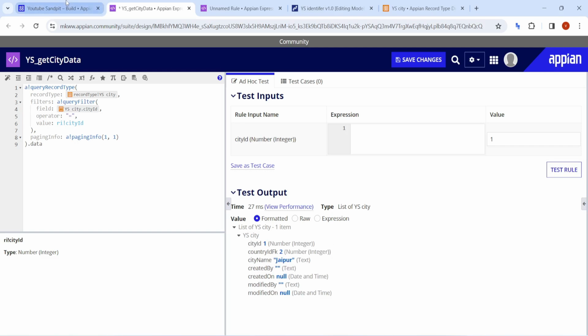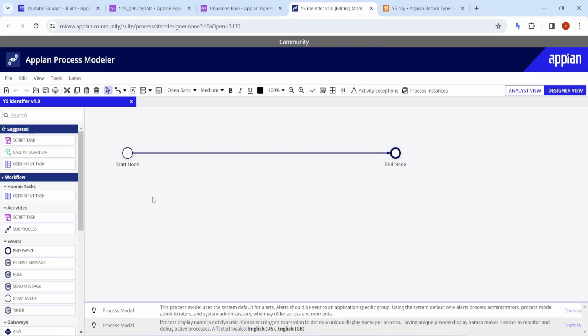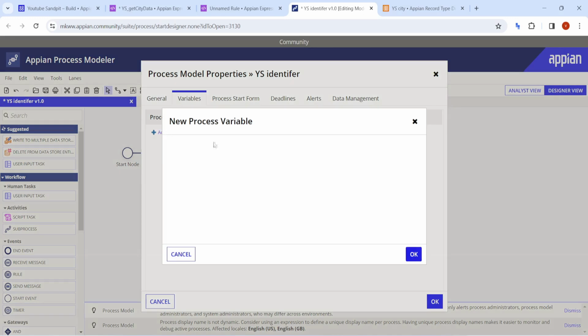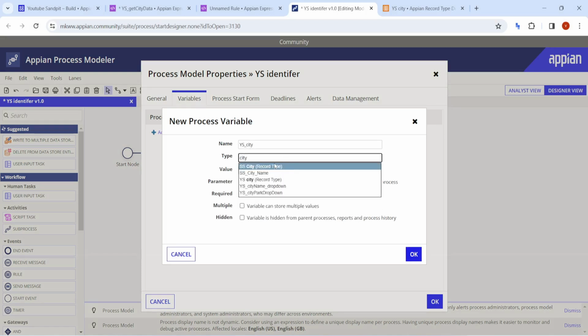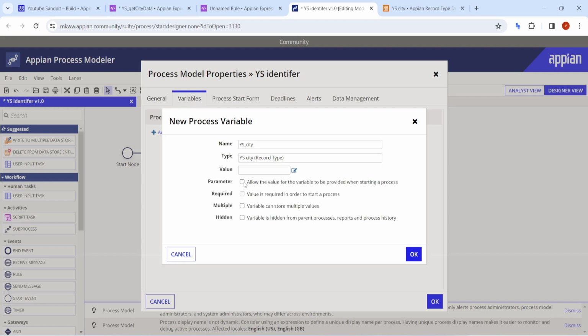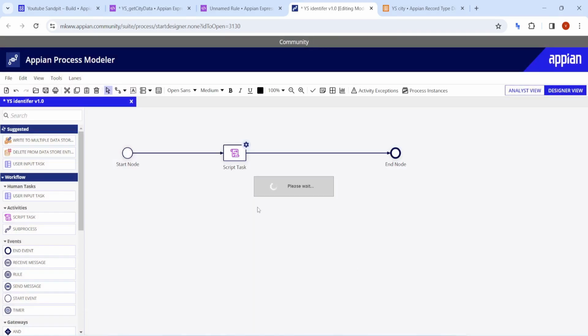Now let's imagine I have created an action on that. For example, I have taken an empty process model, and in it I just want to get the data. Let me make a variable of city here. I have made ys city here, and then I write city as ys city, and I will make it a parameter, because I am trying to get this data from the process model.